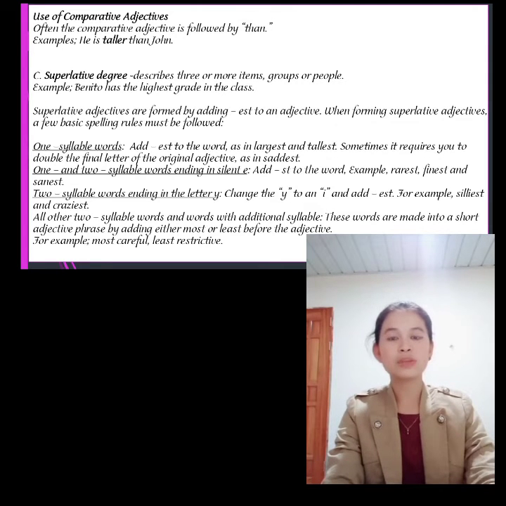C. Superlative degree. Describes three or more items, groups, or people. Example, Benito has the highest grade in the class. Superlative adjectives are formed by adding est to an adjective. When forming superlative adjectives, a few basic spelling rules must be followed.